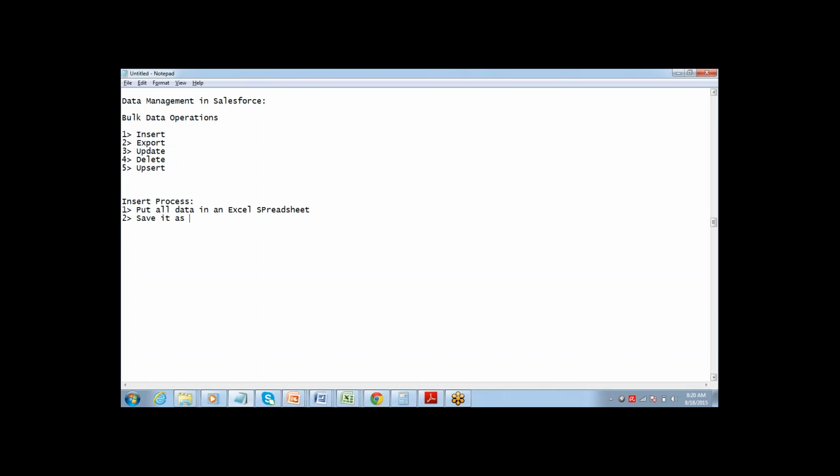Save it in CSV format. So there's a CSV format. You can save your Excel spreadsheet in CSV format. Okay, and then open Data Loader. Data Loader is an application which we use for performing data operations.